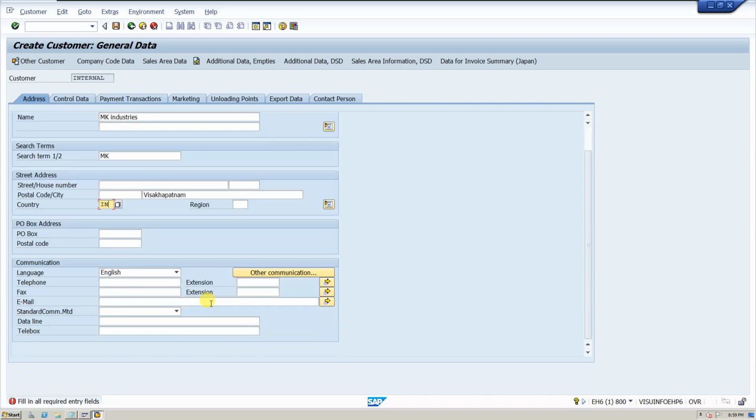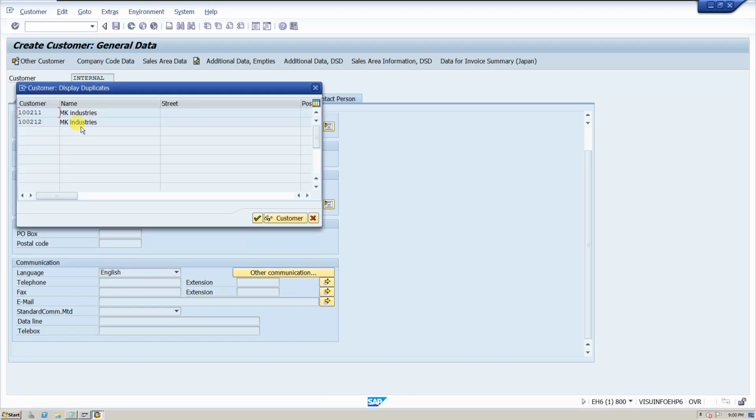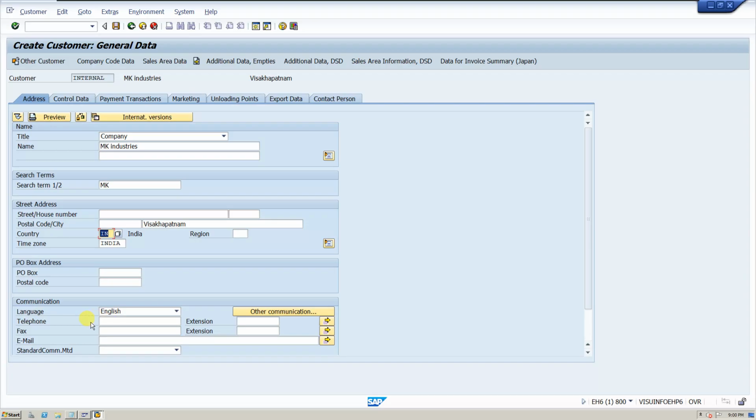And if you want another language for the customer, telephone, fax, email address, everything you have to fill. If you want more, go to this arrow mark, and here you can give more emails also, and more telephone numbers, other telephone numbers, everything.